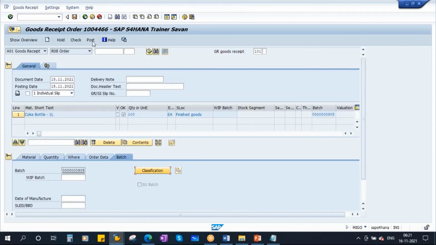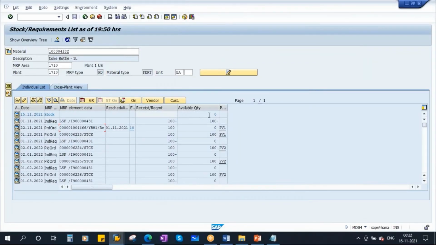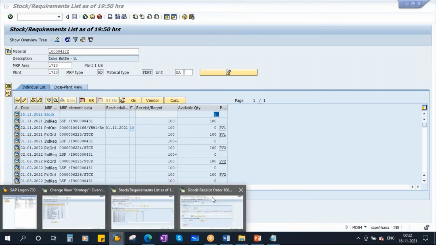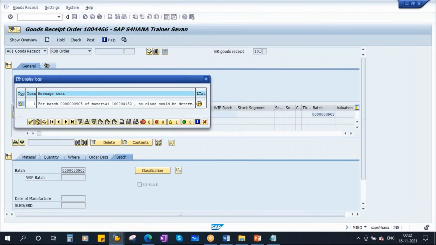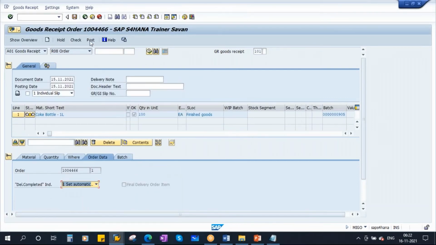Okay, so now the moment I post this, you will get the inventory here. What is the current inventory? 0. What is the current inventory, Girish? 0. Correct? That's right. Current stock is 0. So now when I post the stock, you will be able to see the stock. So check. Now I'm posting.